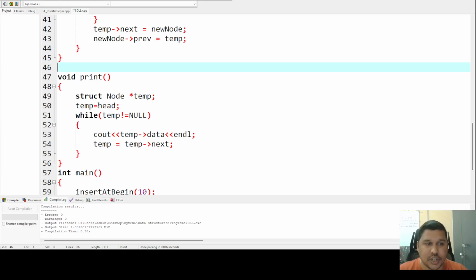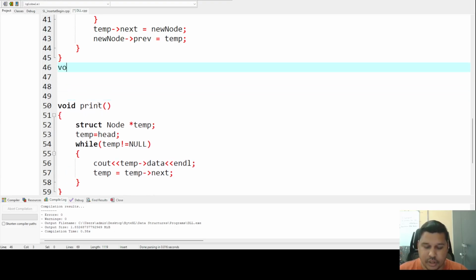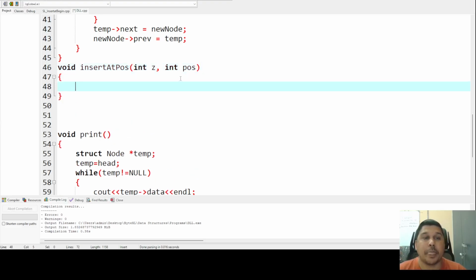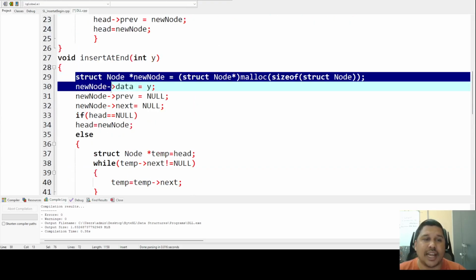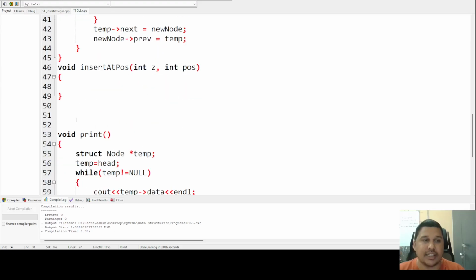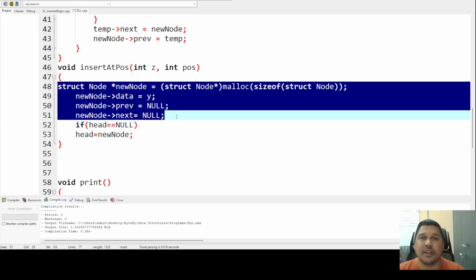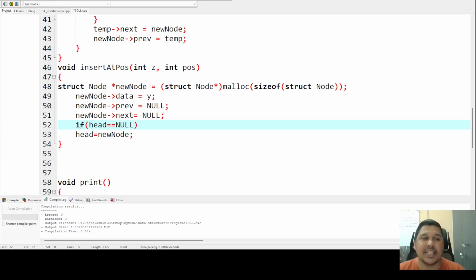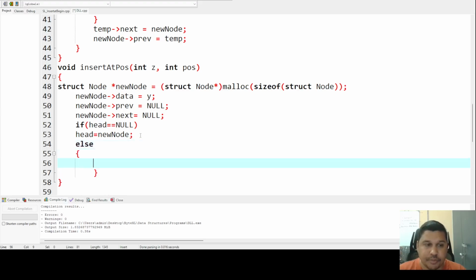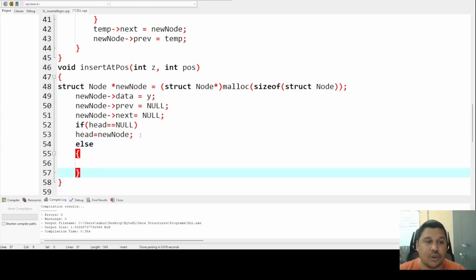Okay, so the function I will write is void insert at some position. I need 2 inputs here, int data as well as int position. Again, this common thing I have to write, and also the check if the new node is null. I am copy pasting because these 4 statements will create a node for me, right? And this is to check if the head is null, then make that the else part. That is the interesting part here, in the else part.